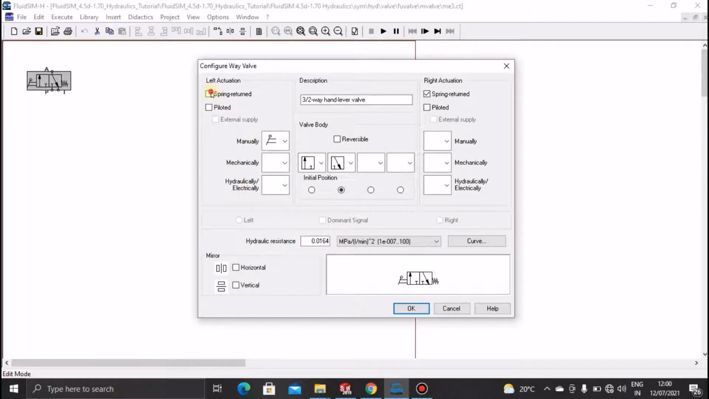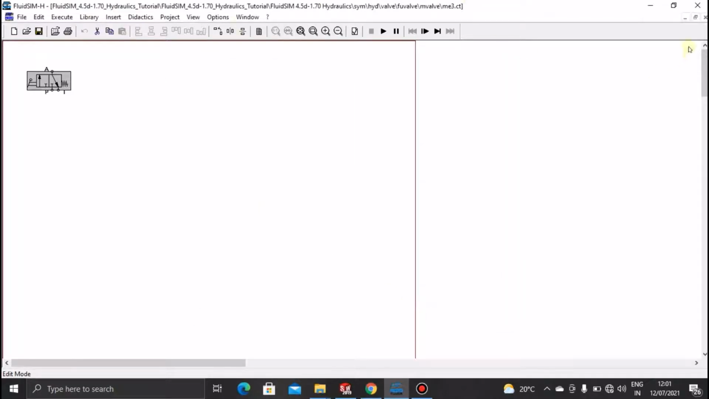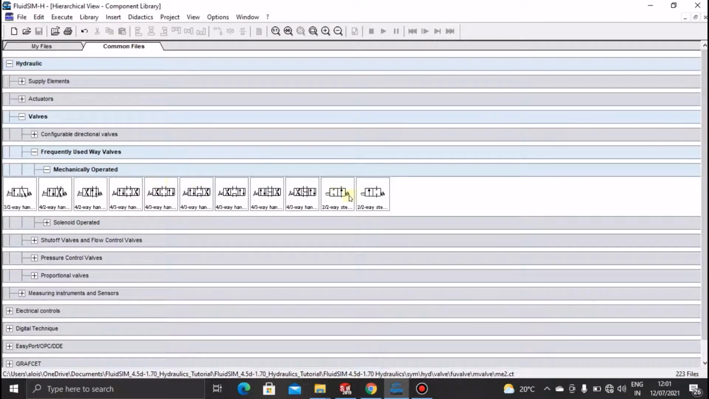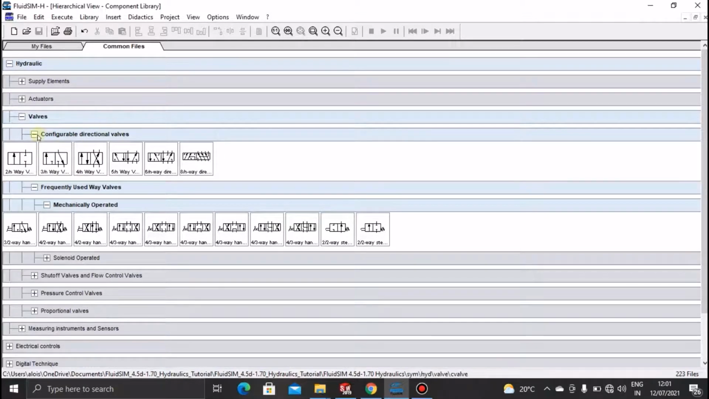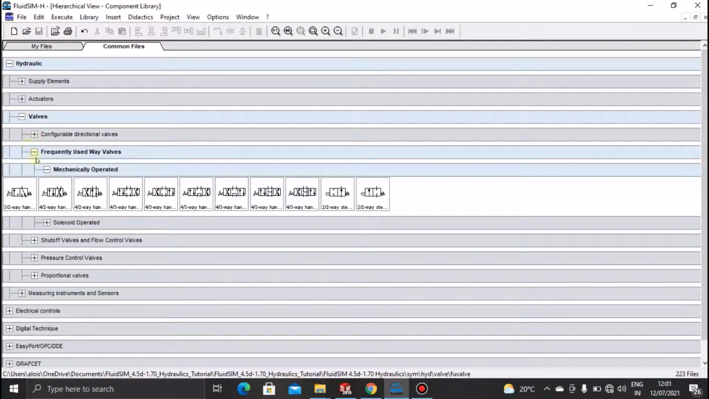And on the upper side, you can add the spring. You see it on the symbol. So let me remove it. Here also you can remove it and still have the one command, so without the return spring, I mean. It is the same as the configurable directional valve, just to configure it to know the way and the position. So for frequently used way valves, you see that the first one we got is mechanically operated.